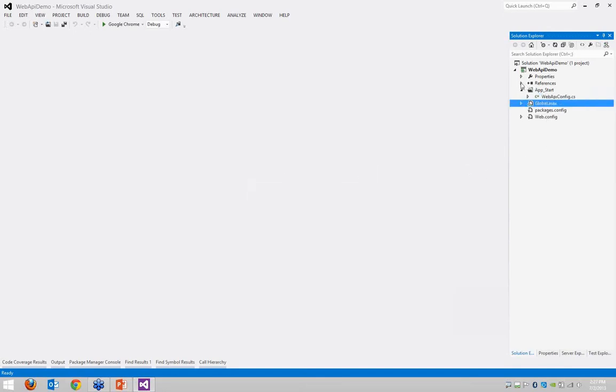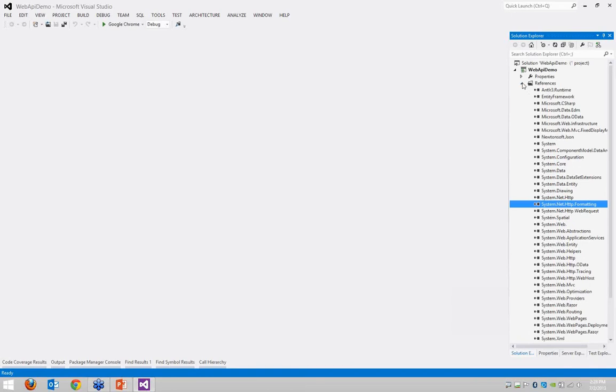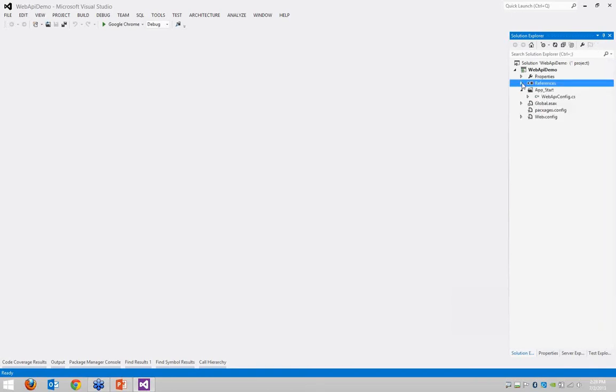But again, the big thing here is that I have the references to System.Web.Http. That's the primary library for Web API. There are other ones as well. If you're hosting Web API out of IIS, you're going to need the System.Web.Http.WebHost assembly as well. There are a few others in here as well, formatting, things like that, and we'll talk a little bit about those features. You typically think of them all as just bundled together.